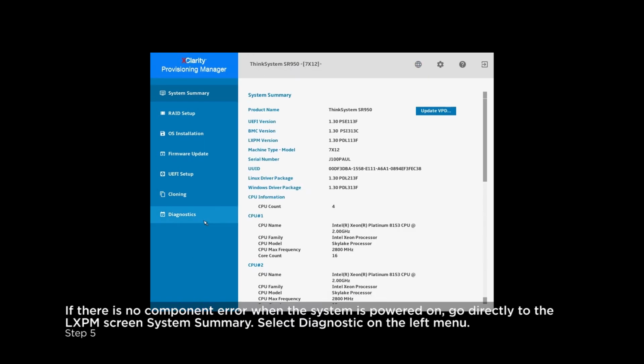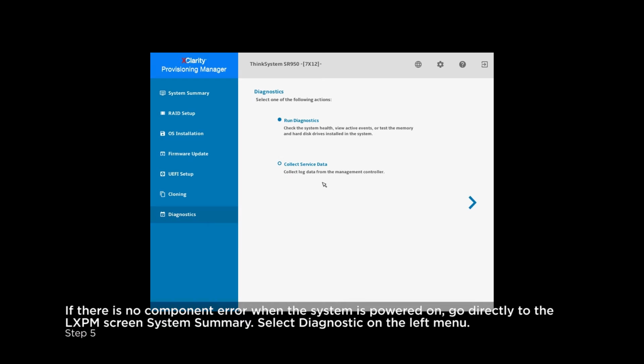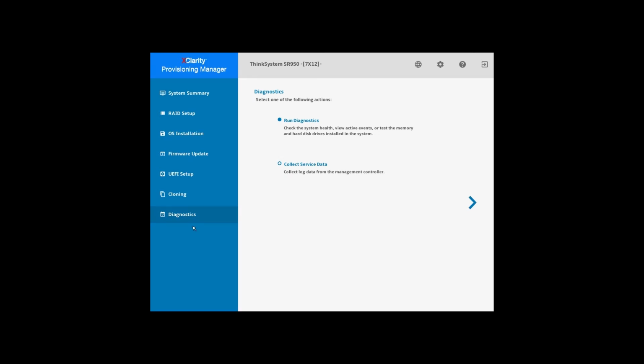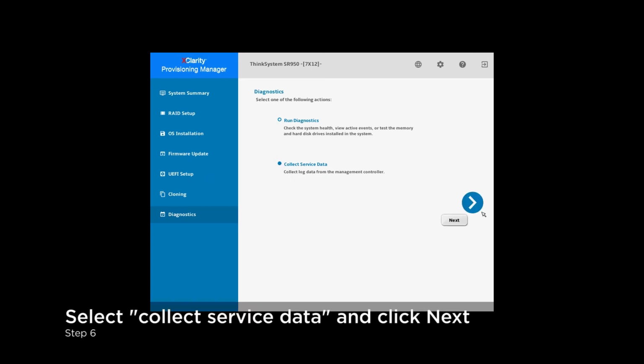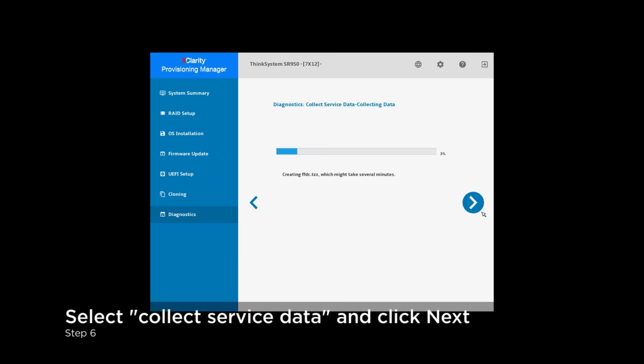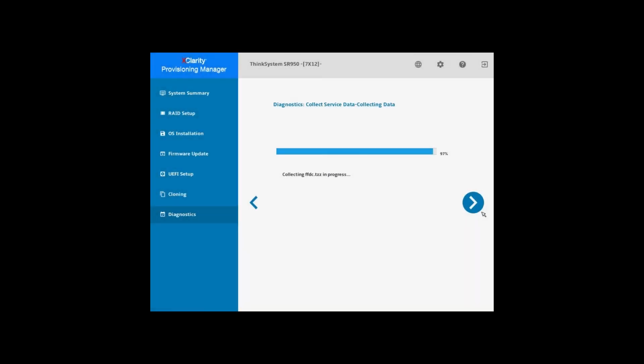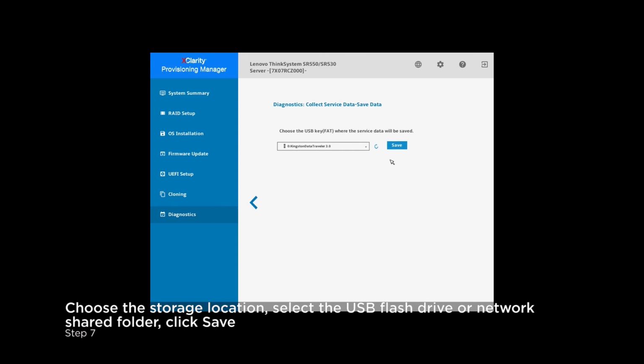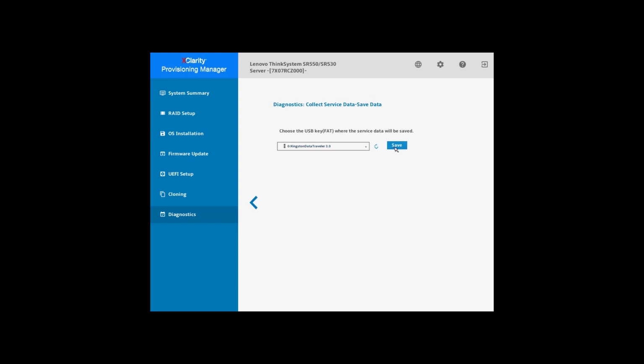After clicking on Diagnostic, you can select Run Diagnostics or Collect Service Data. Collect Service Data is to generate and export the FFDC logs through the XCC. Users can save exported FFDC file to the USB flash drive or network shared folder.